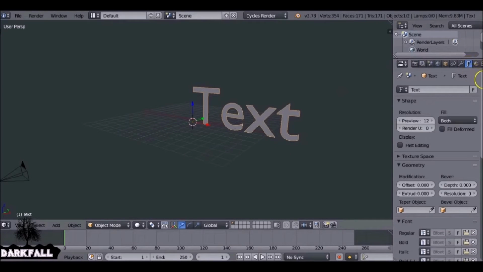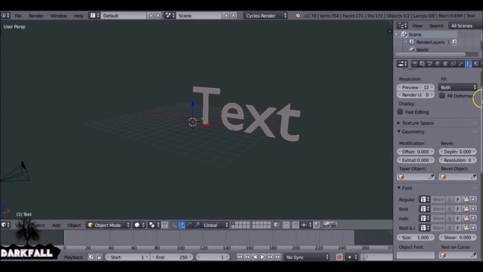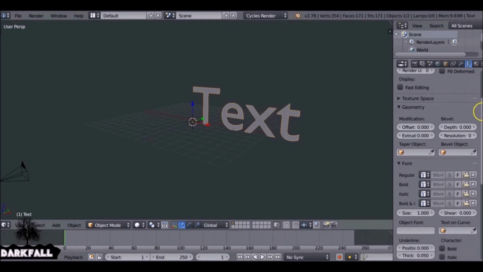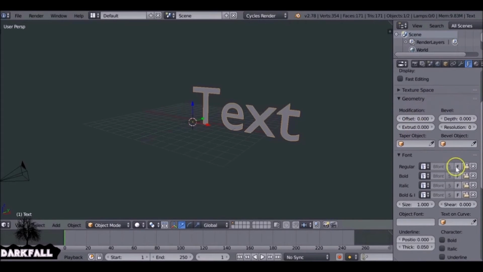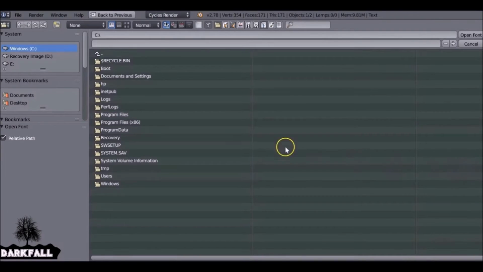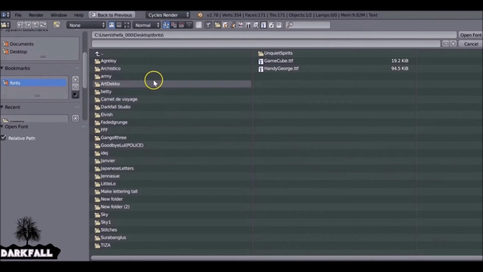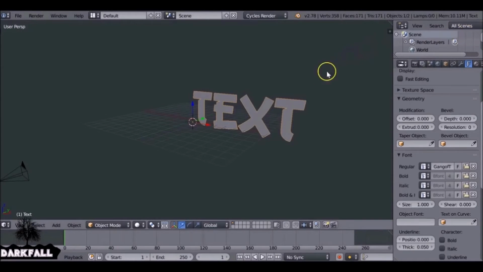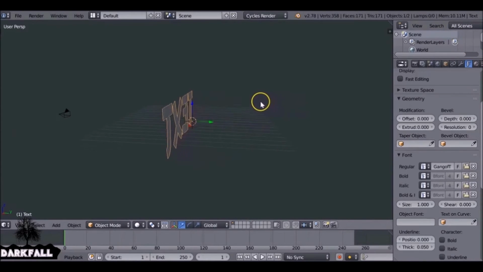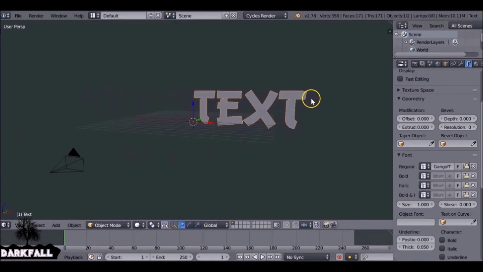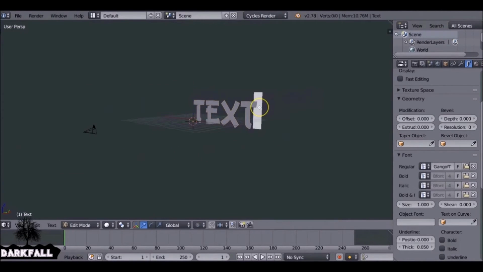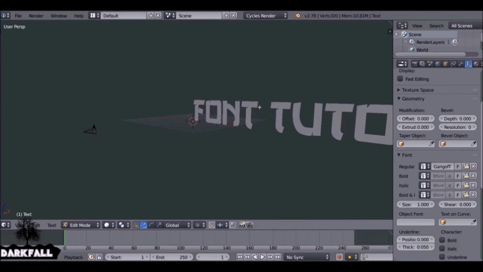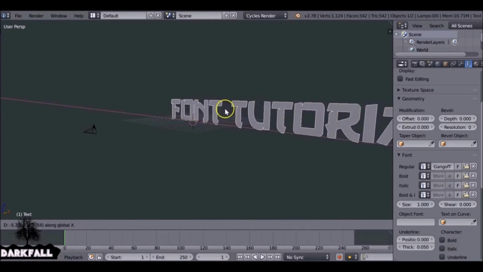Now if we come over to the font tab, we can actually apply the font that we want. So down here under font, we want to open the regular one. So choose the open folder under regular and select the font we just downloaded. And there you go. Let's just type in the text that we want, see how it looks.